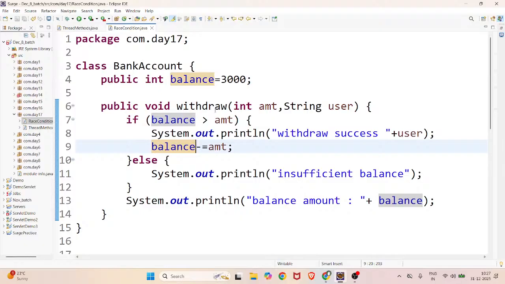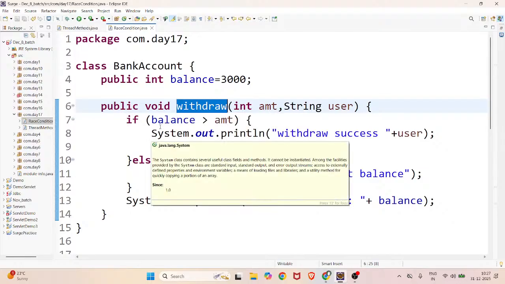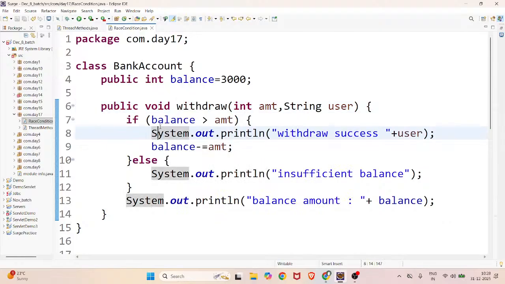Why? Because this withdraw method is accessed by both the threads at a moment. So this condition will be true for that. This is the scenario of the race condition. The shared resource is accessed by two threads at a moment. Then it would lead to inappropriate results.